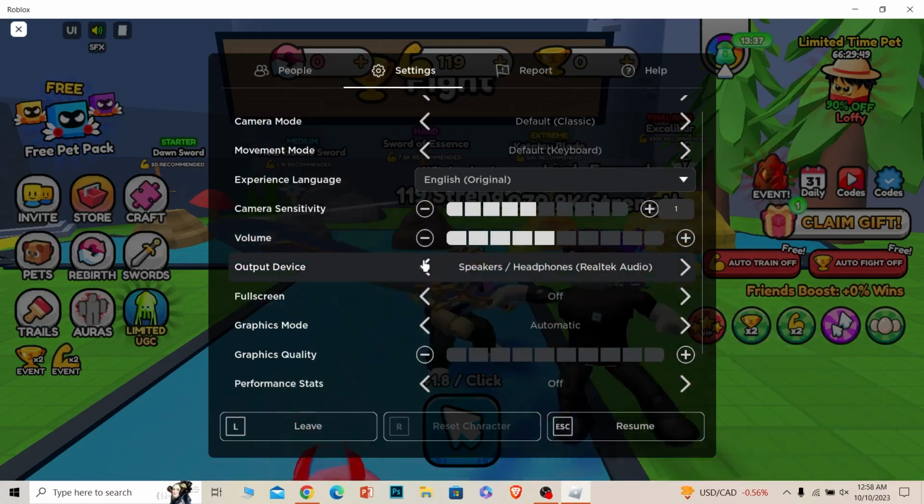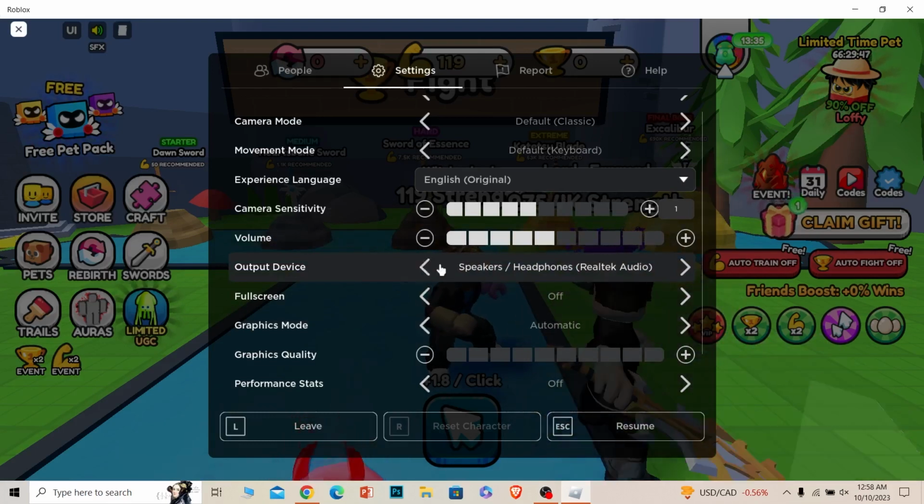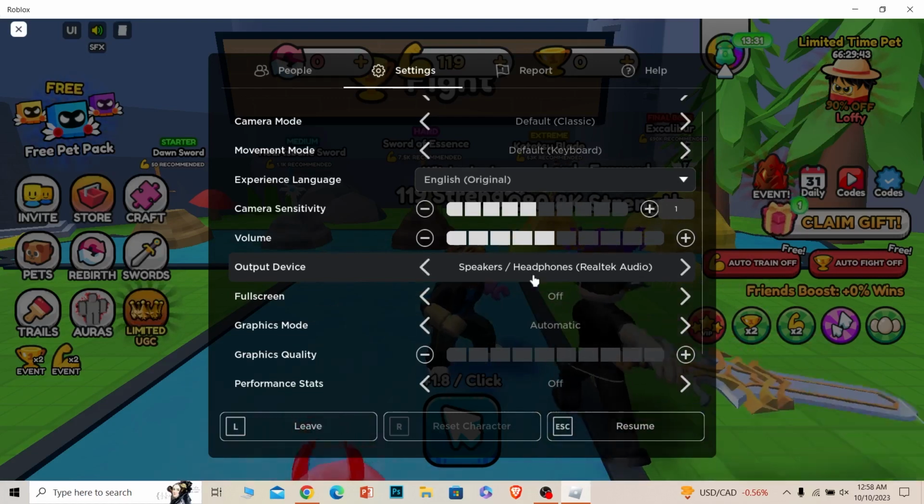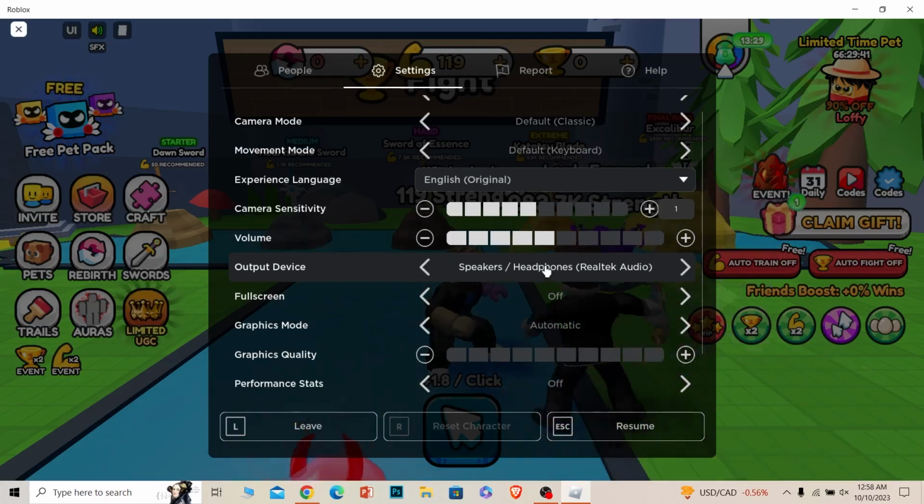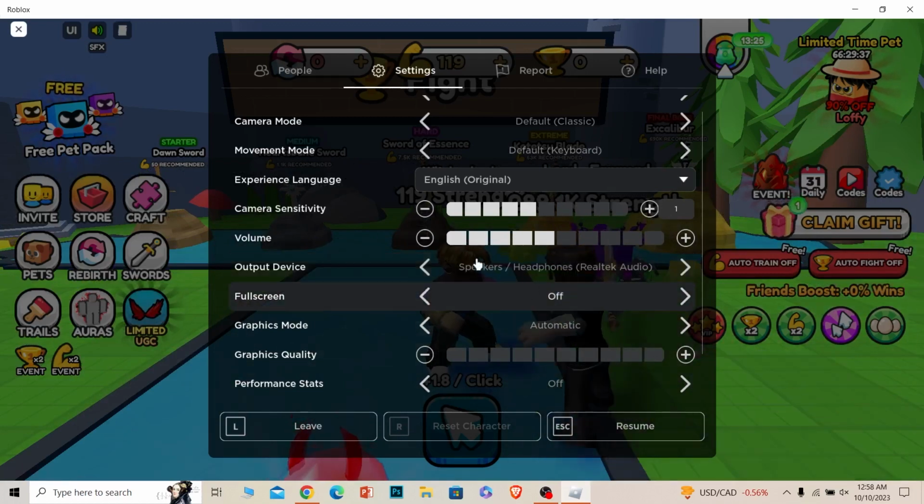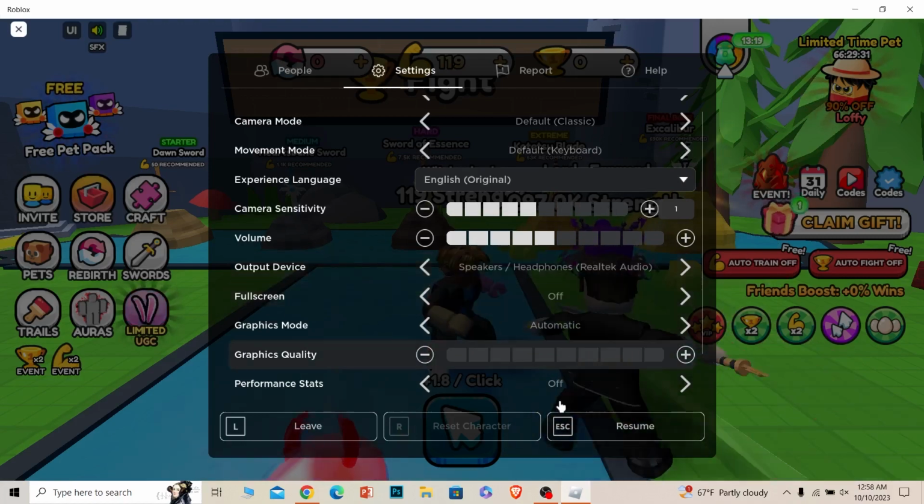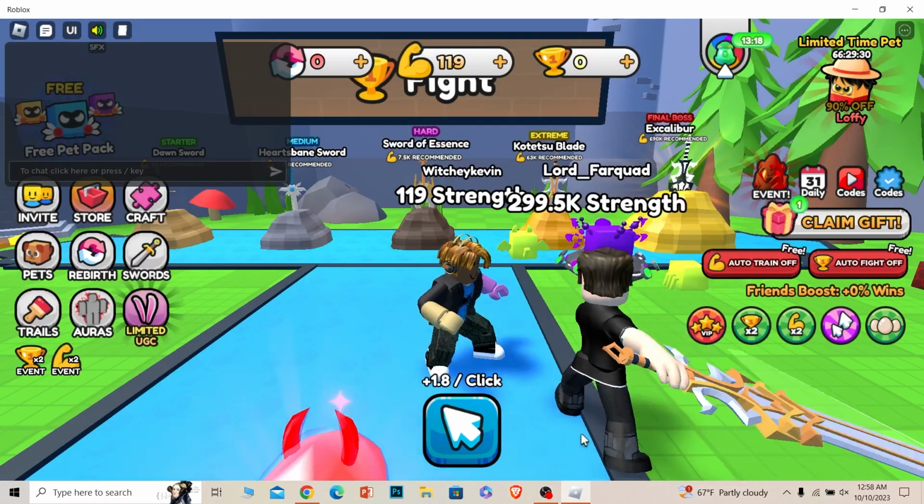And over here on output device, make sure the correct output device is selected. Maybe you're not wearing your headphones, but over here your headphones are selected. That means that your audio is being played on your headphones, not on your speaker. That's why you might not be able to hear it. So set it to the one which you're using. If it is headphones, headphones. If it is speaker, speaker. Choose that and your problem should be fixed.